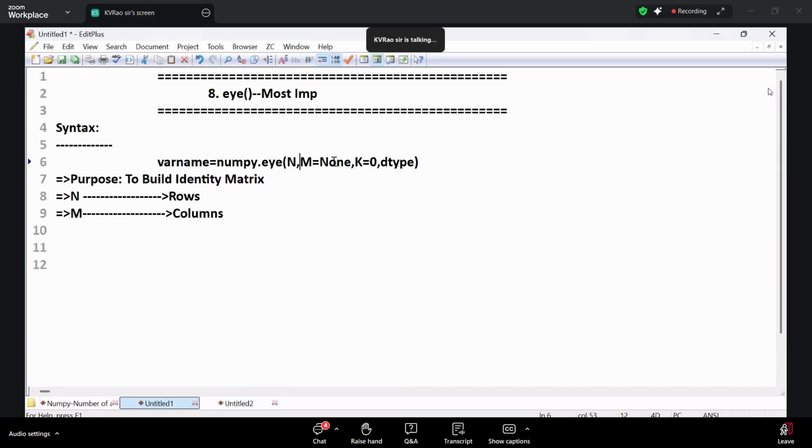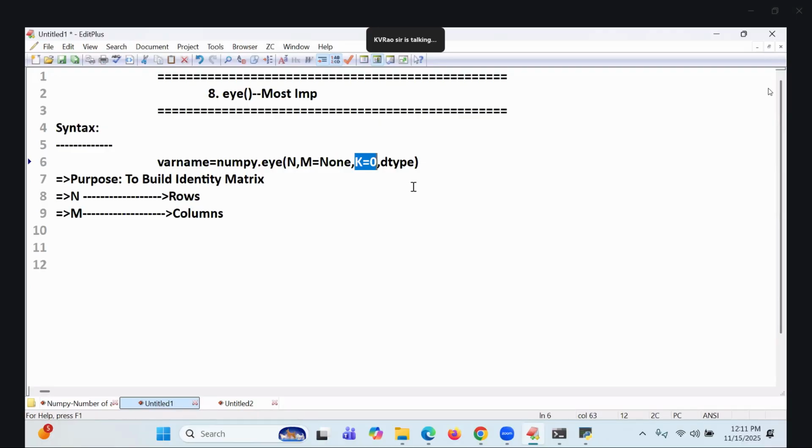N comma M is equal to None and K is equal to 0 and dtype is equal to float, or by default it is a float. You can mention if you want integer. Are you getting me? So this is equal to which function? Identity function. But this is more flexible. Shall I go to the example now?